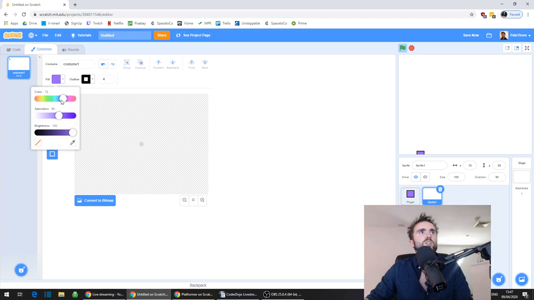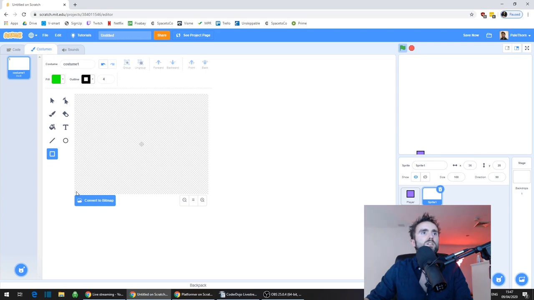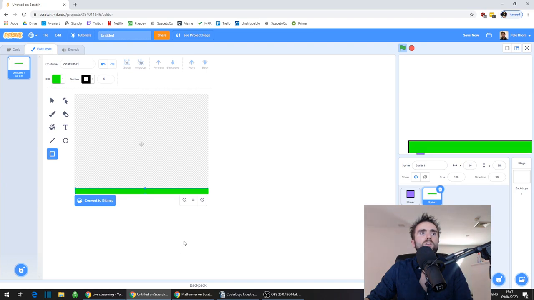So I'm going to change to a nice green color. There we go. Still got a nice black outline. I'm just going to draw something very simple. I reckon you should do the same thing, just make a rectangle just along the bottom of the screen. Now you'll notice we did it nice and at the bottom there, but it's slightly off here. That's because our platforms sprite isn't directly in the middle of our Scratch screen.